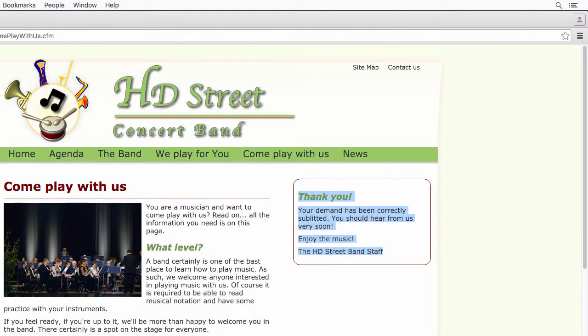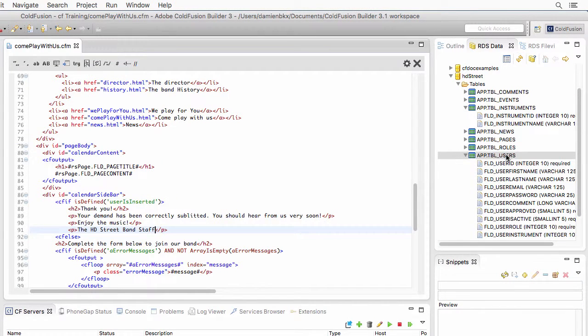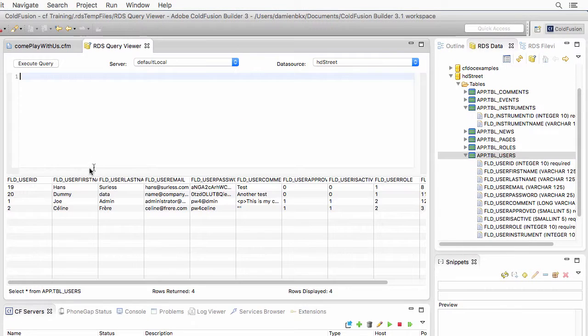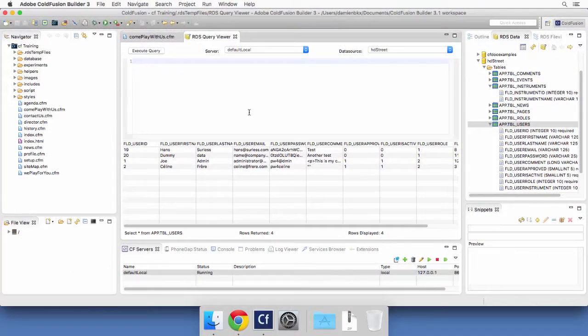And of course, if I go back to ColdFusion Builder and take a look in my table, I should have now one more dummy data user that has now been inserted in the database. This is the end of this chapter in which you learned how to insert new data in the database.